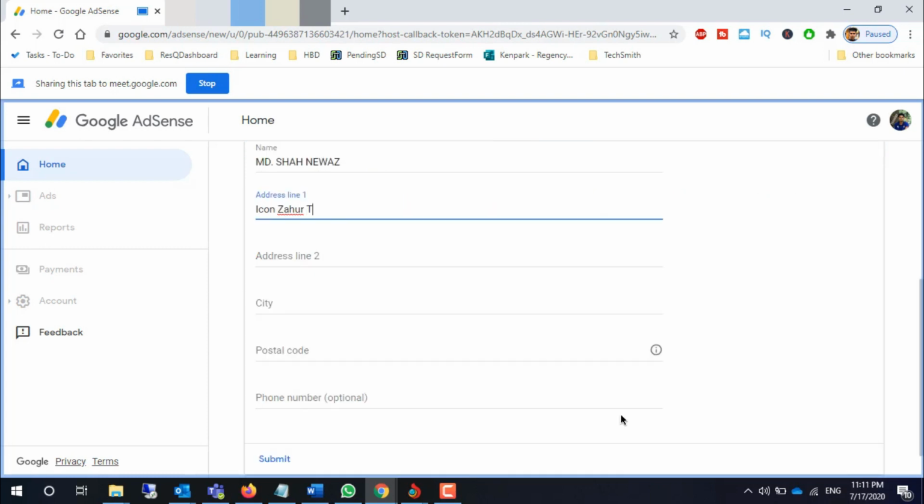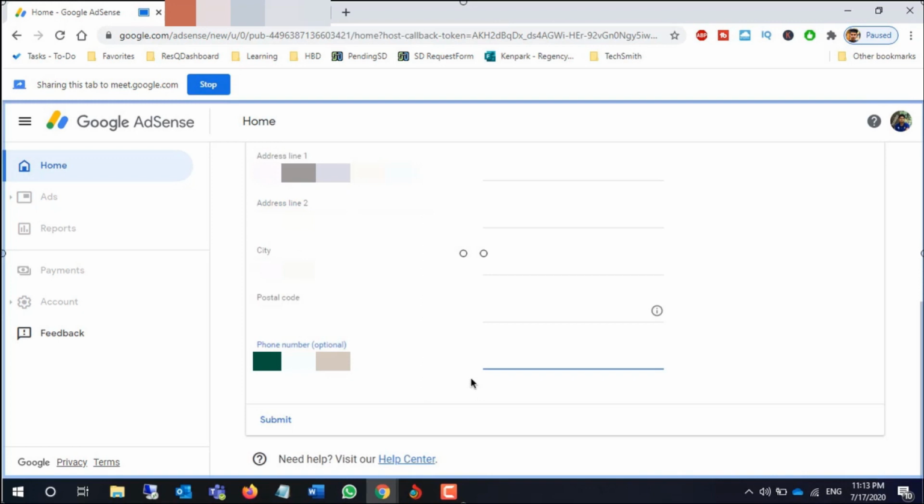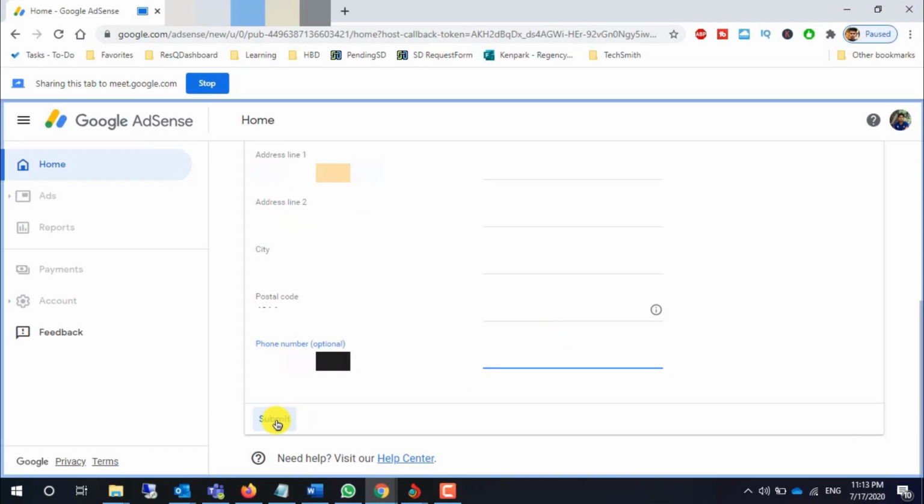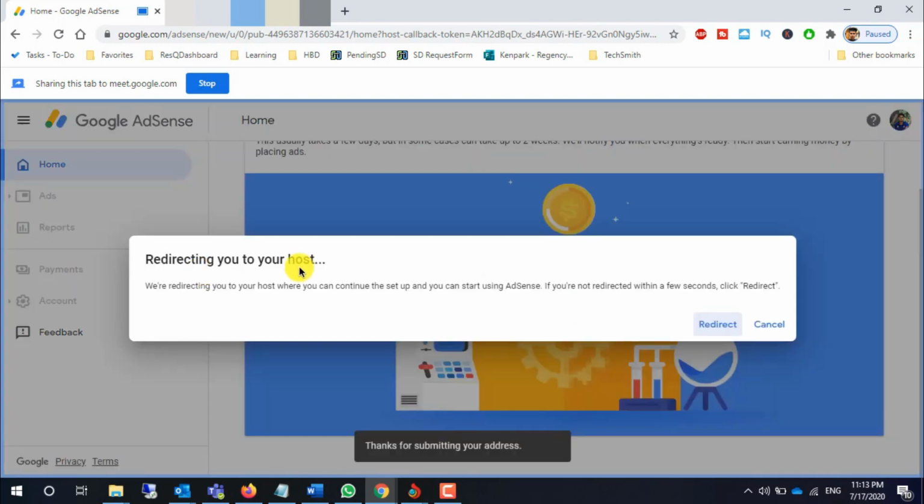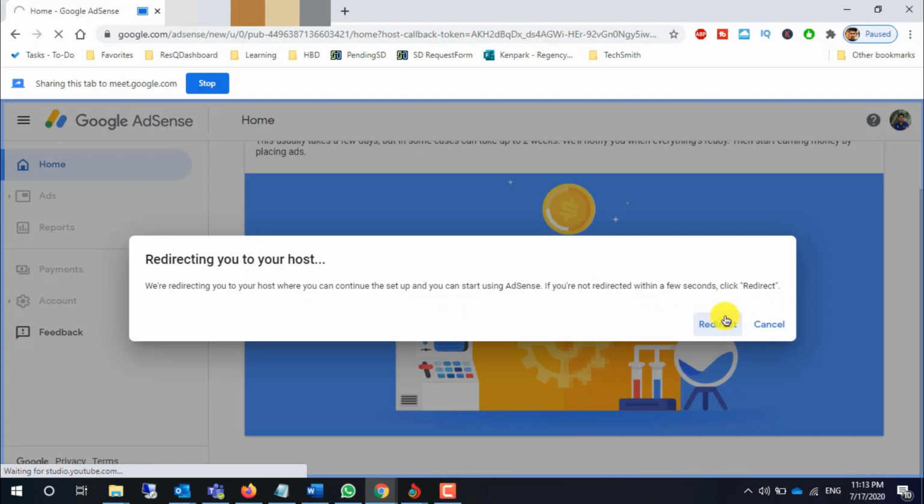Let me fill in the details. Your name, your address, address number 2, and your phone number, all those details. After that, click on submit. Please wait for a while while it redirects you to your host where you can continue the setup and start using AdSense.